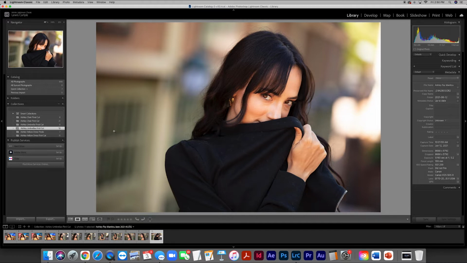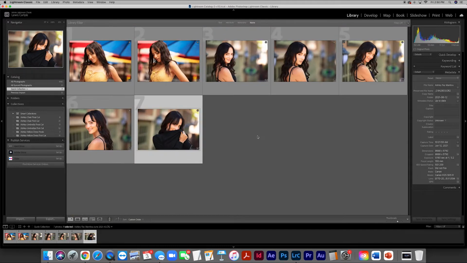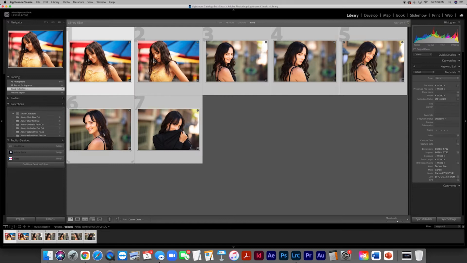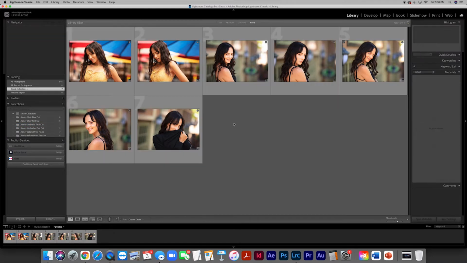So from our original 12 selects, we move into our quick collection, and we now have 7 files. I think that's probably a pretty good start to start rocking through our Lightroom edits. So I'm gonna grab these 7 files, and I'm gonna drop them into our Ashley Umbrella Final Cut right there. So now they are properly categorized into their correct location. And now let's launch into our editing process.